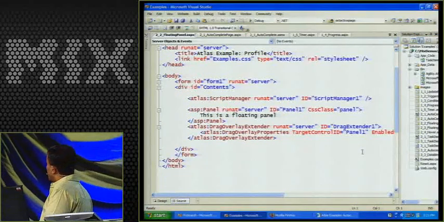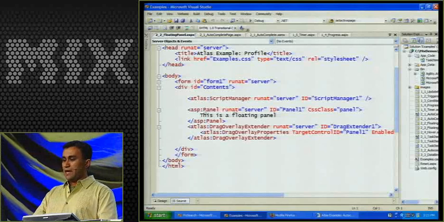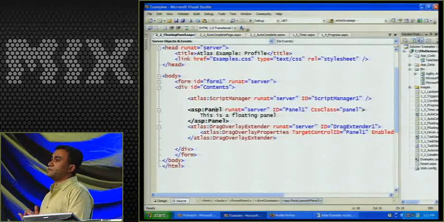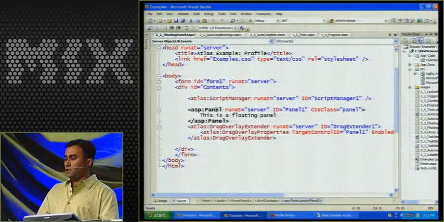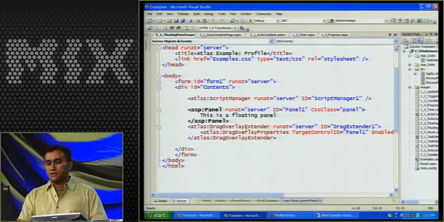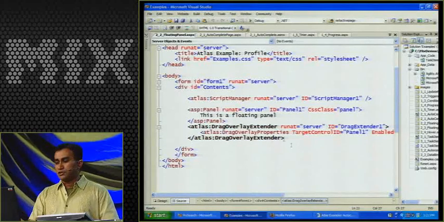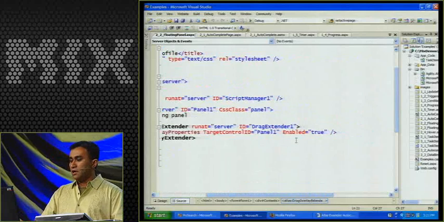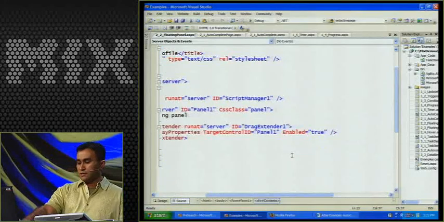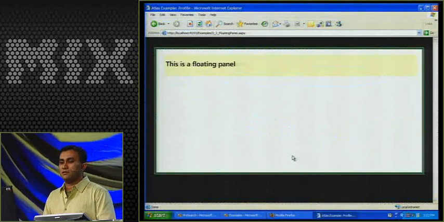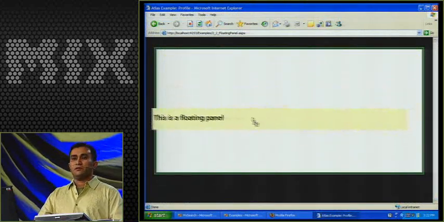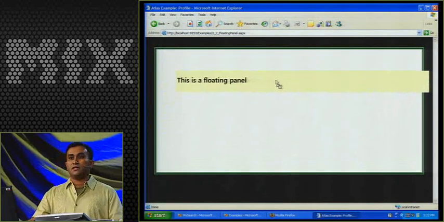So I've got a div here, essentially a panel control, which is ASP.NET's server control for a div. And then I've taken a drag overlay extender and used it to point to that panel and enable that functionality. So if I run this, I can now pick up this panel and drag and drop it around and place it anywhere I want.